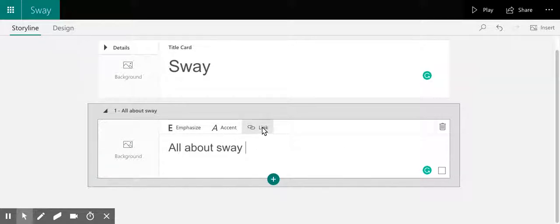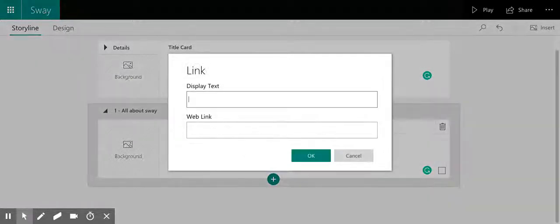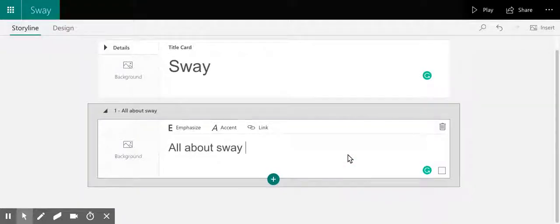You can link things, which is great. So if I wanted to link in, let's say, a tutorial video, this is where I can do that. I could click link, and you'd be able to type in your web link right here, and it would pop up. So that is one of the greatest parts about Sway and using it as a storyline tool is you could add all of these cool things into it.